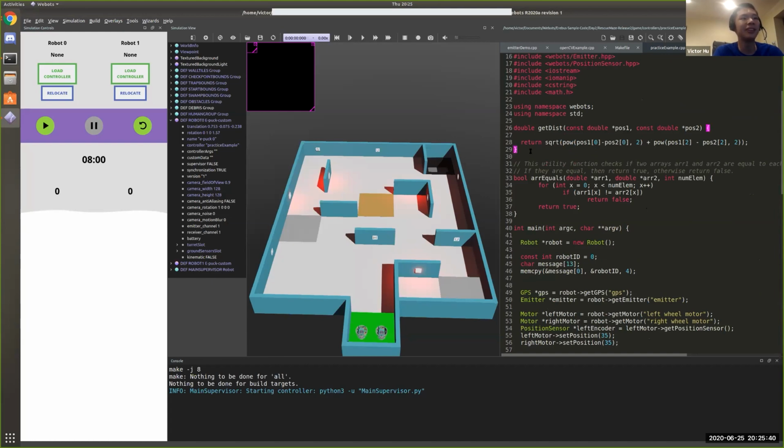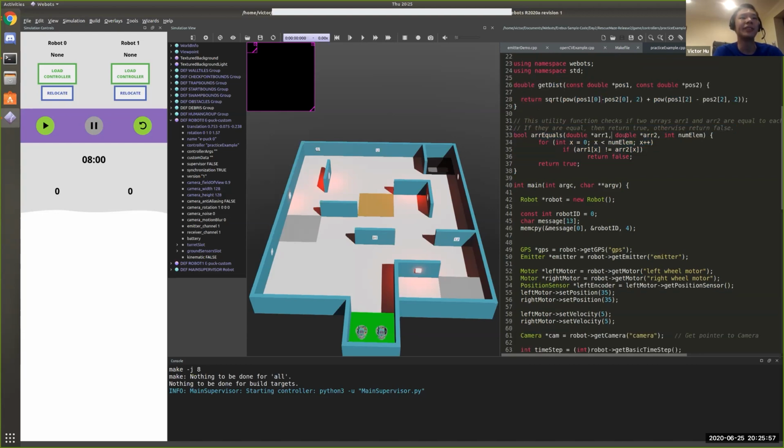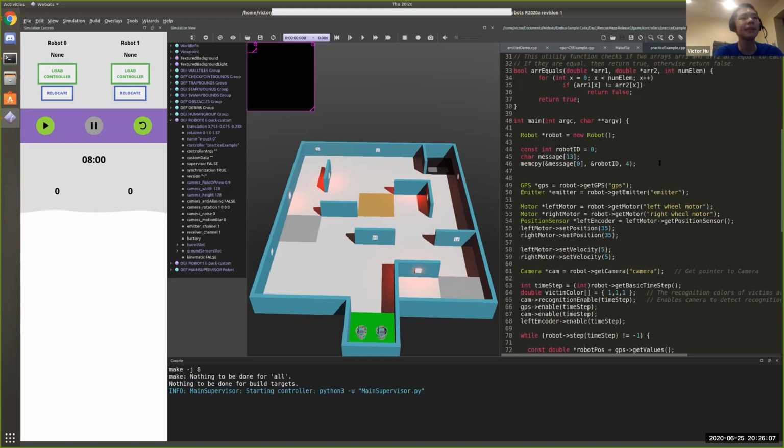Once again, we're going to have two utility functions right here. GetDist takes two positions and returns the Pythagorean distance for the x and the z, because once again, we don't care about y. And this array equals function, which you've probably seen yesterday when we were doing camera recognition, just compares two arrays and sees if they're equal. You'll also see pieces of the code we did today, which was the emitter stuff, because we're going to use our emitter to report this H victim.